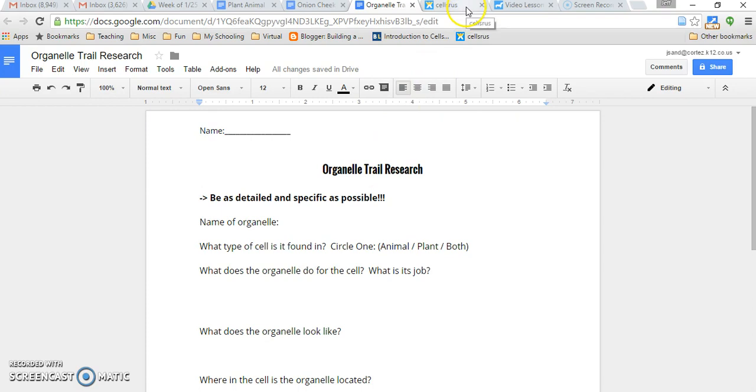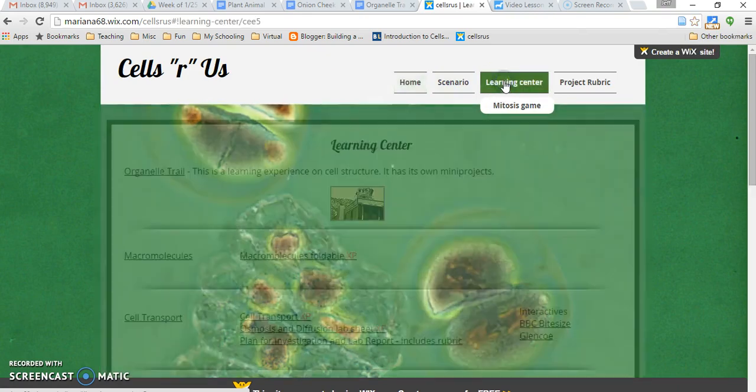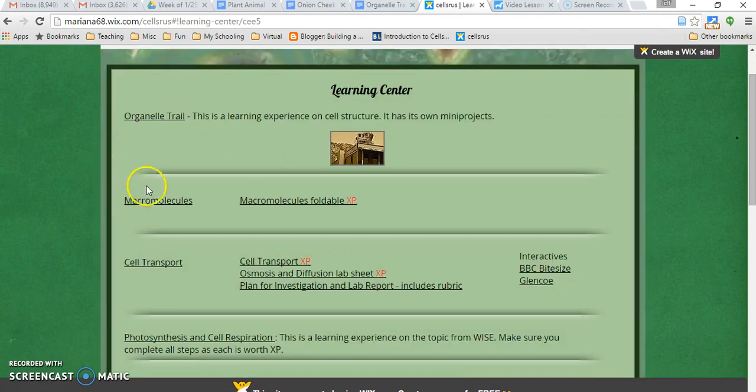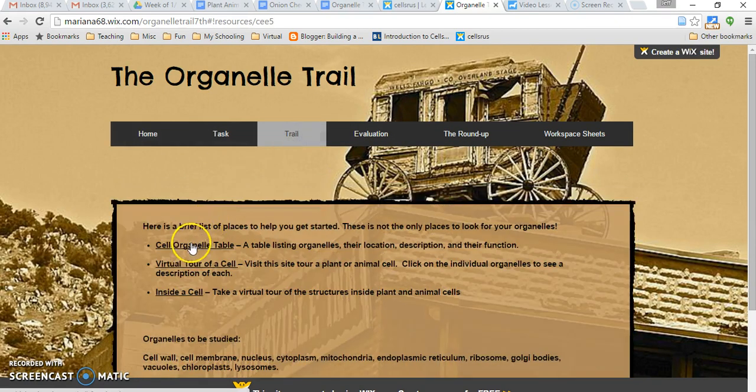One place that you can start is I've included a link in this assignment to Cells RS, which is the big project you're working on. And if you click on Learning Center, you will get to all the little mini projects that we'll be working on. Organelle Trail is the first one, and if you click it, it will take you to the description that we read the other day. Now go ahead and click Trail, and there's some links here that will get you started.